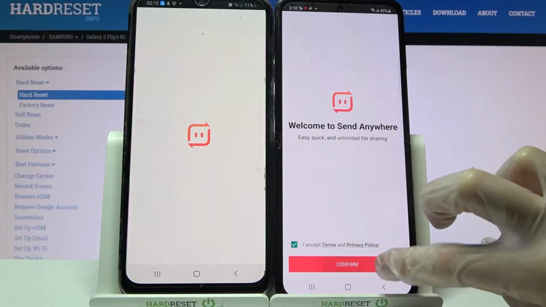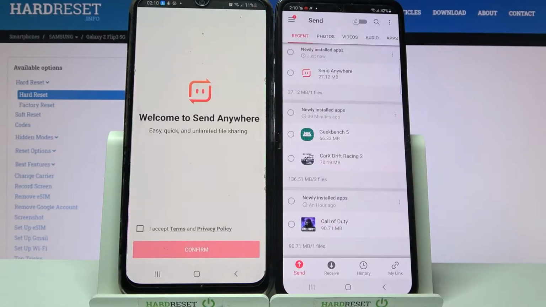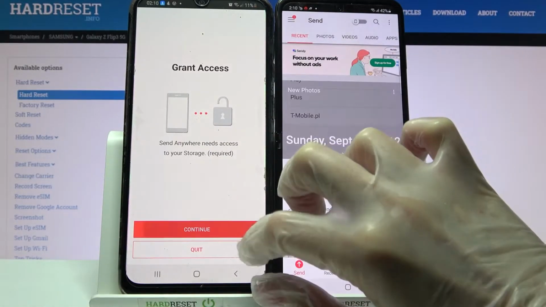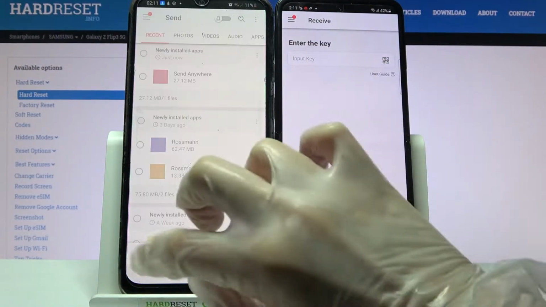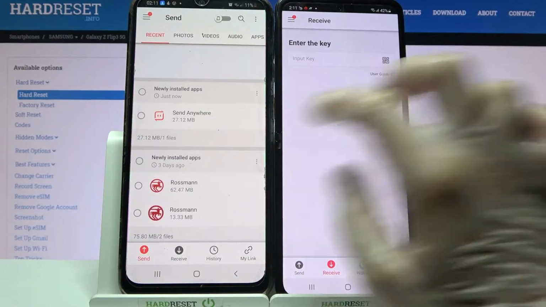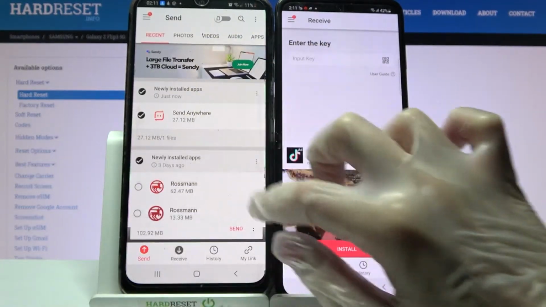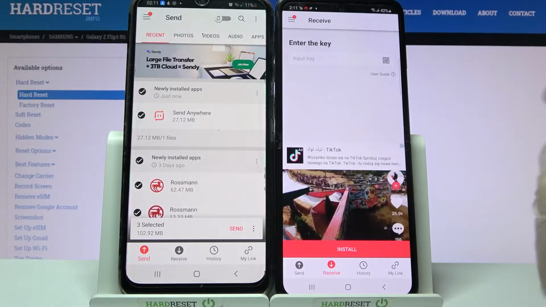Now choose I accept, confirm, continue and allow on both devices. Then you need to select Receive on Flip and Send on Samsung. Now click on all of those kind of dots and choose Send in order to send all of your files.